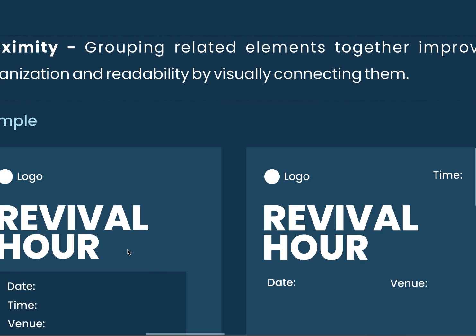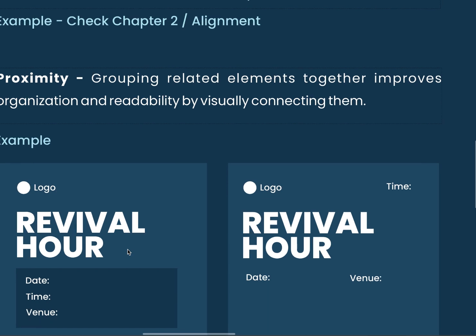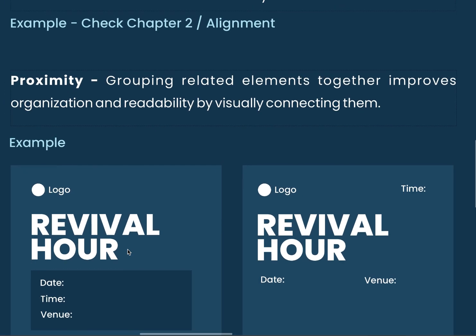So in the next video, we'll be talking about composition. What is composition, and what are the key elements of composition? I'll see you in the next video.